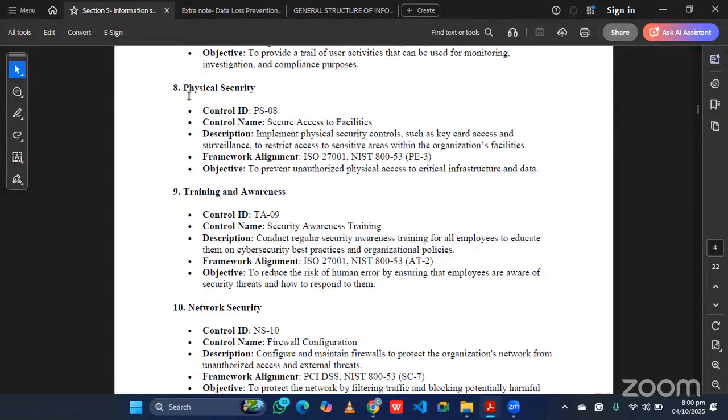That is physical security. Every office has physical security. You cannot enter somebody's office without the person giving you access. So this physical security control controls where somebody goes at a particular time.